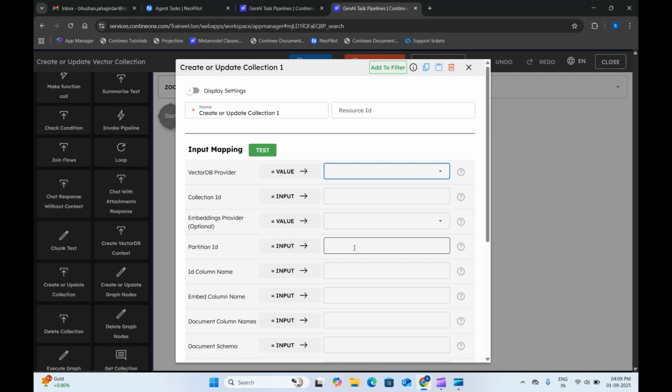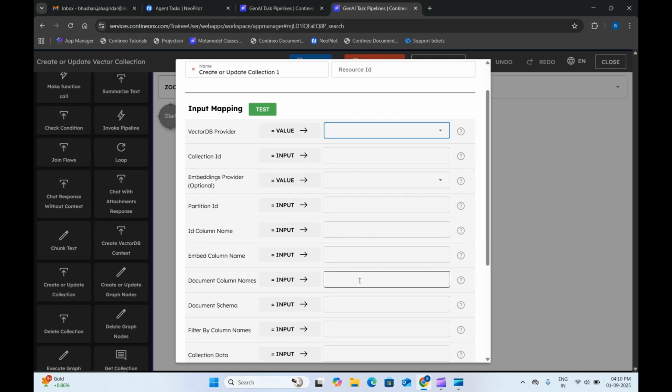This field is optional. If you are aware of SQL and SQL queries, and some basic terminology such as primary key, secondary key and joins, then you can relate this ID column name with the primary key column name. Each value here is unique. Embed column name is the name of the column where the embeddings will be stored. Document column names is an array. You can specify a list of column names here in which the document will be stored.